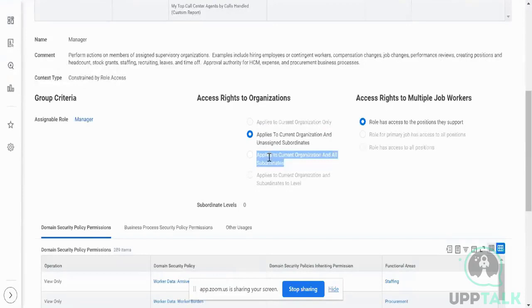So whether you assign it or not, inheritance is going to be applied. And the last one applies to organization and subordinates up to a level. I can restrict it and say that up to a certain level I'm going to be applying it. We generally do not use option number 4. For most of them, we pick option number 2. Inheritance happens unless you want to override it, to automatically happen. That is the second option that we have over here in terms of access rights to organization.